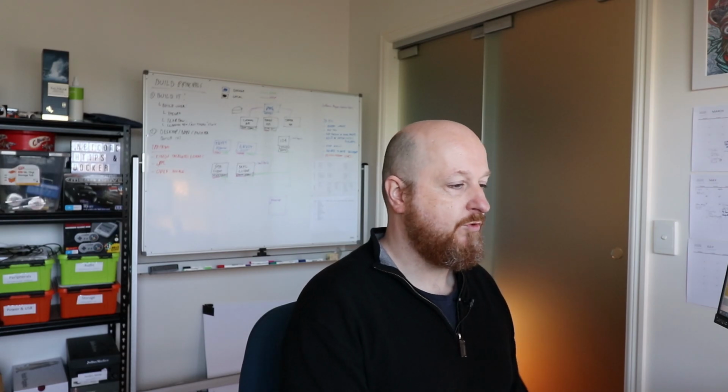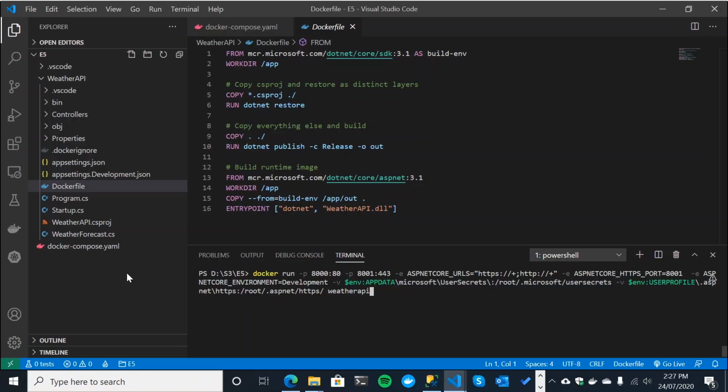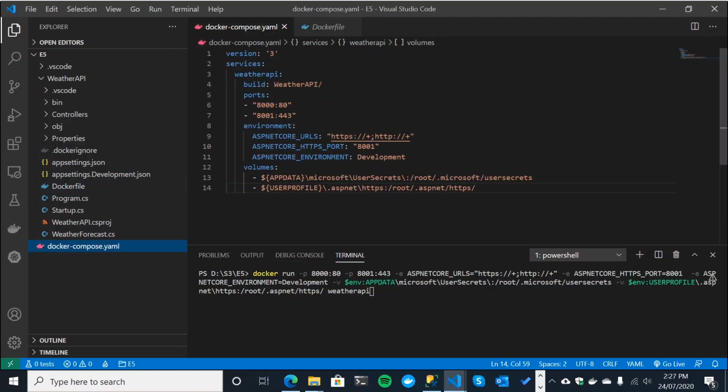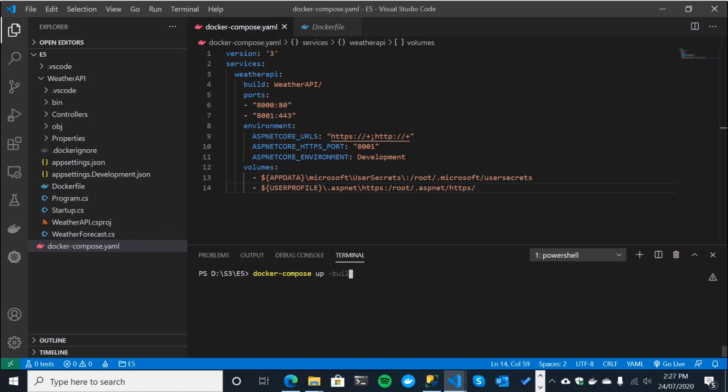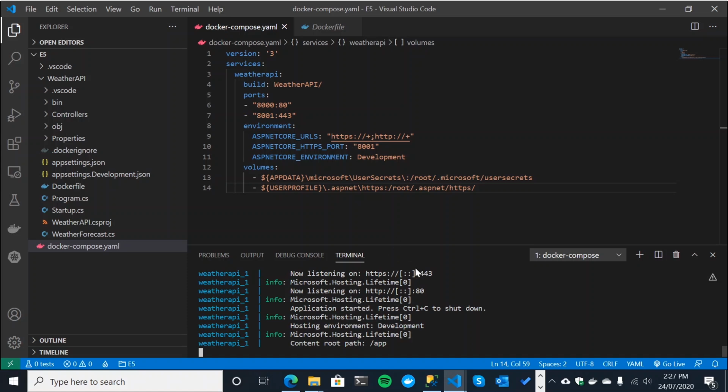Now, I don't know about you, but that's not something I want to type in whenever I want to run a container. So that's why we then start using Docker Compose, and we basically take this stuff and put it into a Docker Compose file, which means that we can simply run Docker Compose up, or as you saw there, Docker Compose build if you want to build the image again, and that will run up our container. And you'll see it's listening on port 443 and port 80.